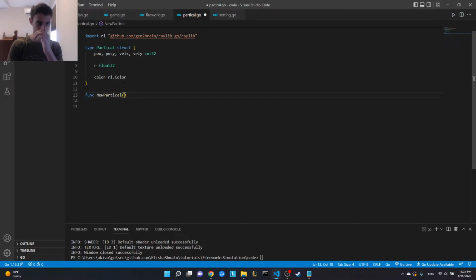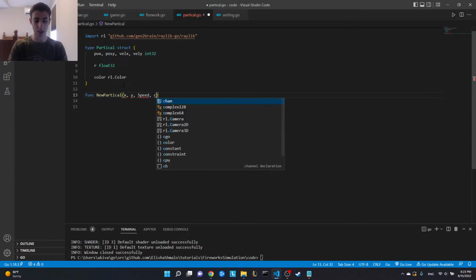And this one will take in an x, a y, and a speed. Every particle is going to need to know how fast it should be going. So it needs a speed, and it doesn't really need a radius. It needs a color because I want the particle to inherit the color of the firework that blew up. So it needs a color.